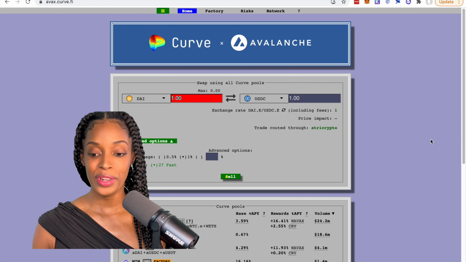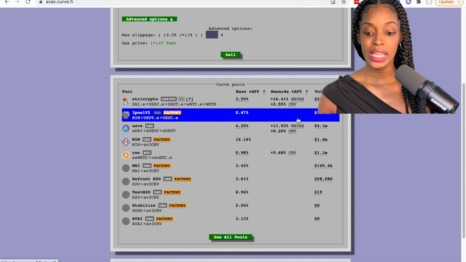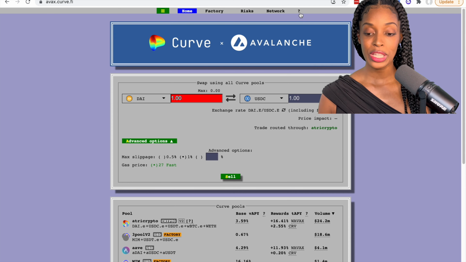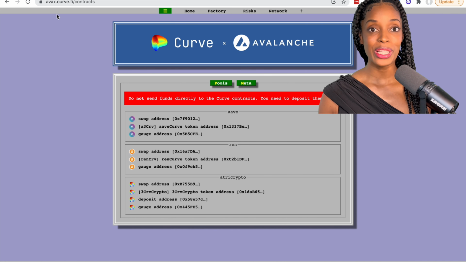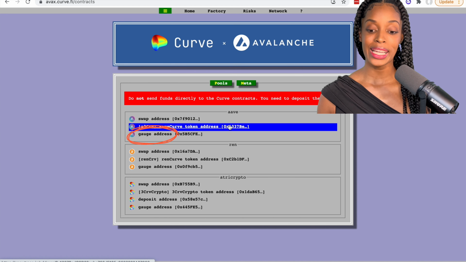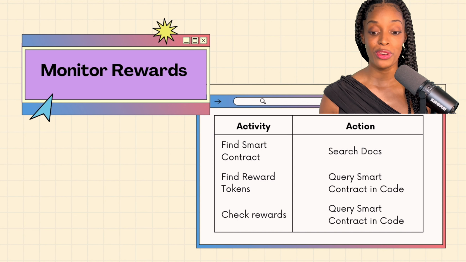Let's take a look at Curve, for example. So with the Aave pool, you can deposit stablecoins and you receive wrapped AVAX as well as Curve. To find the smart contracts, you go into this contract part here. So now they're showing us all the smart contracts on the Avalanche blockchain. And in particular, I'm going to look at the gauge address because I know from reading their documentation that is the address that will take me to find the information required, such as finding out the reward tokens as well as finding out if I have any rewards to claim.